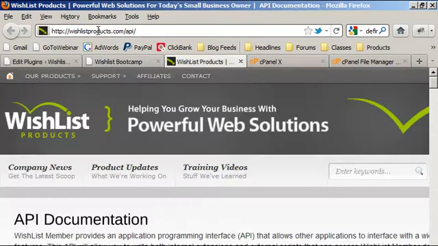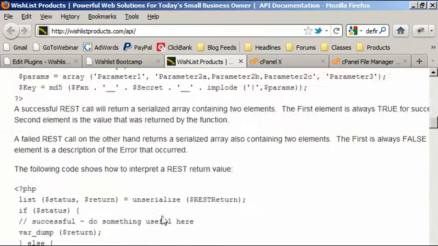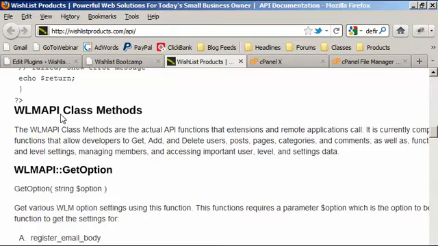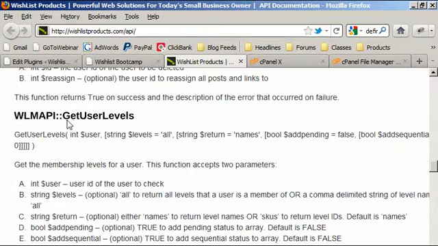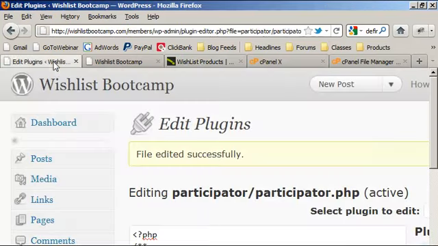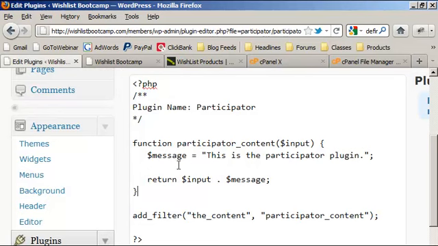So we're going to go to wishlistproducts.com/API, and then we'll go down to this WLM API list. And I use this one function more than anything else: get user levels. And if you look at my video on using the API with themes, we use this as well. So let's just pretty much do exactly what we did in that video.